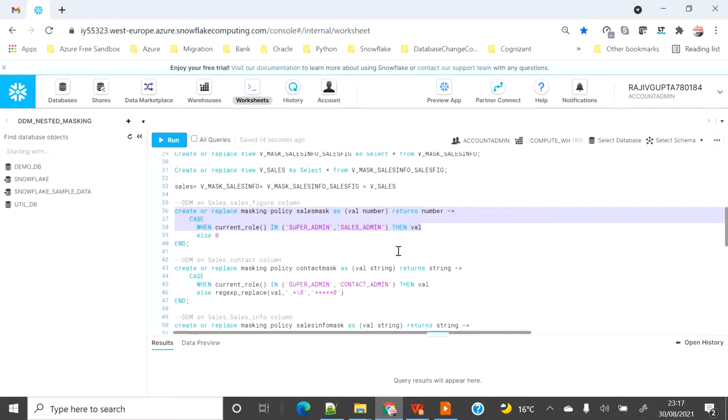In short, you will see that I'm not using the clerk role here, and the reason is that I don't want to show any kind of data to clerk, because clerk is the least privileged user in my organization. I want to make sure that only super admin or sales admin should see the actual value. Everyone else will see the masked data. In our case, I have not created any role like super admin, sales admin, or contact admin, which means by default it should not show any data to anybody, right?